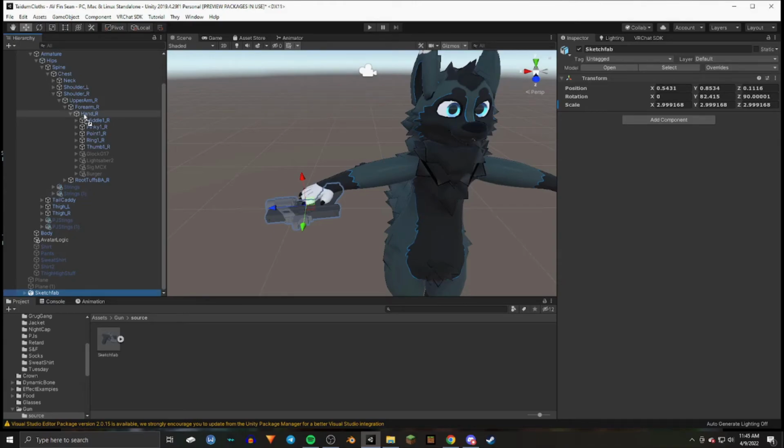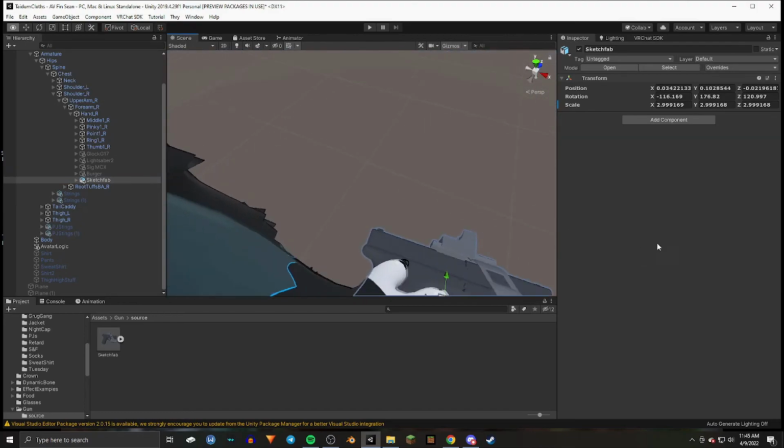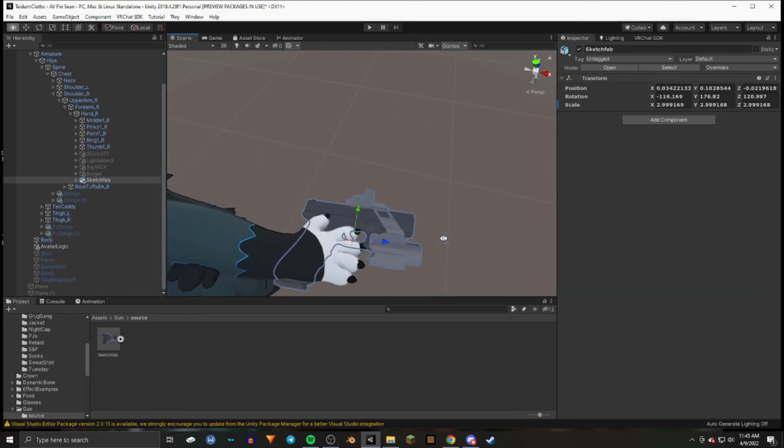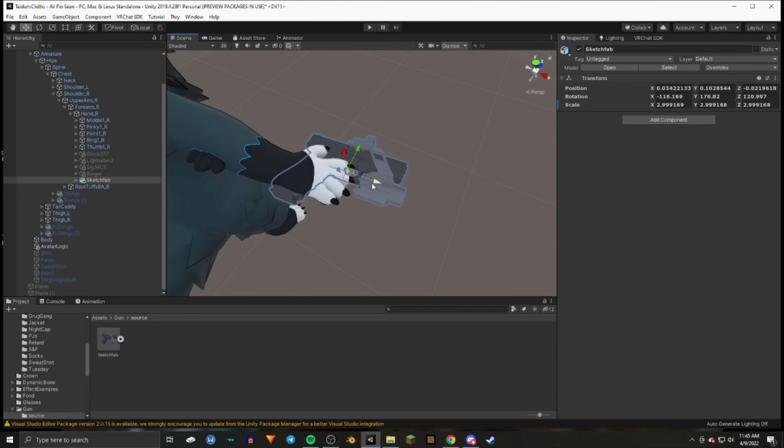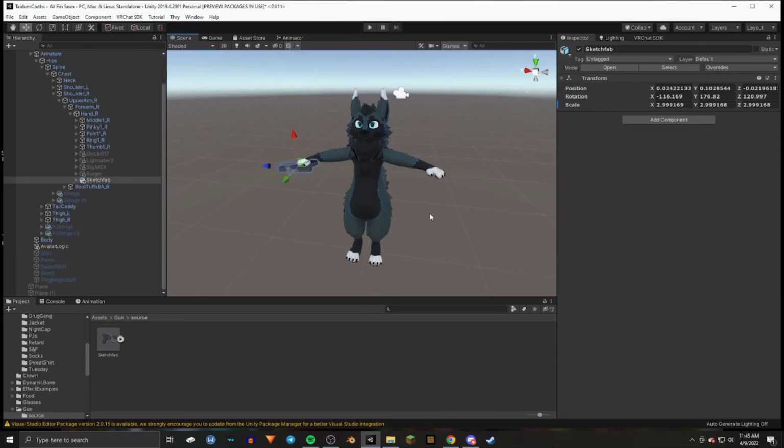So once the right hand has this lighter gray highlight, I'm just going to click and then let go, and it'll attach that object to that specific part of the body that it will move with. So now the gun that I have will move around with my right hand and follow it. And that is all.